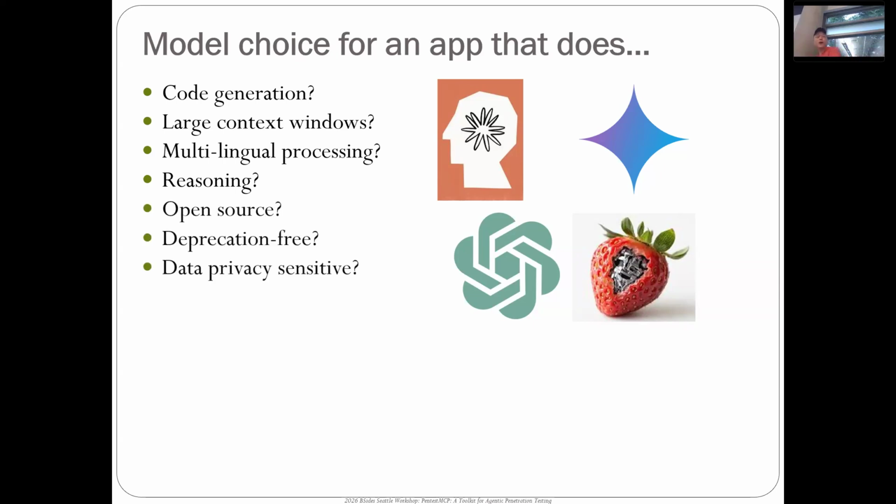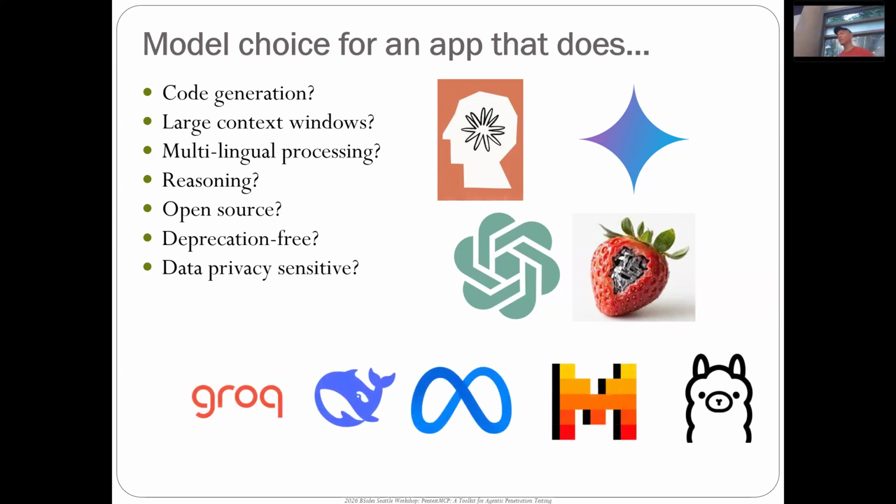What happens if you want an open source model that's deprecation free? They're not going to remove it. They're not going to take it away from you. And then it's sensitive to data privacy issues. Well, you would use Ollama. You would use one of these open source models and you would run the darn thing locally. And this is also the reason why we do LangChain.